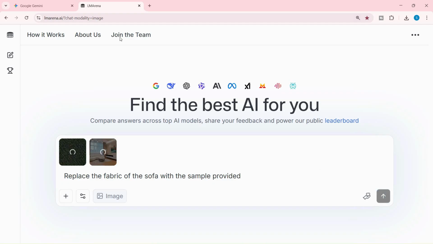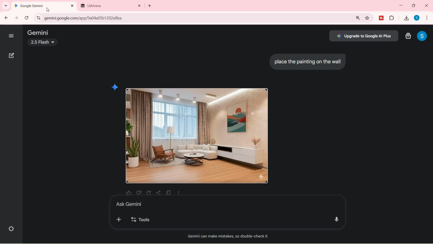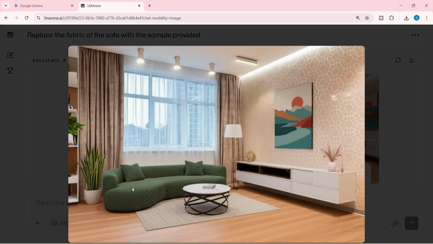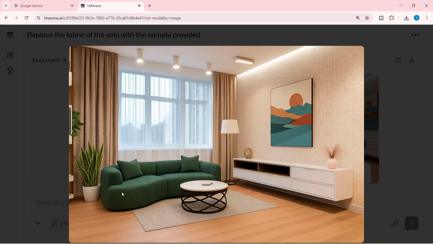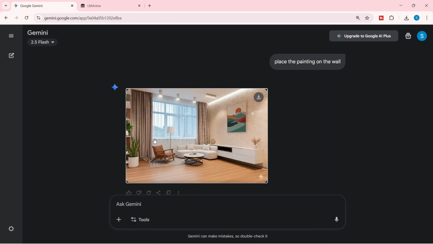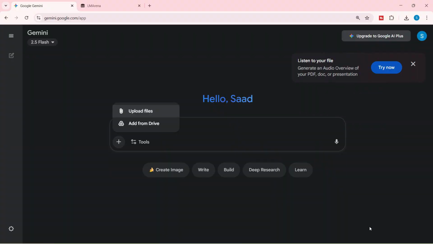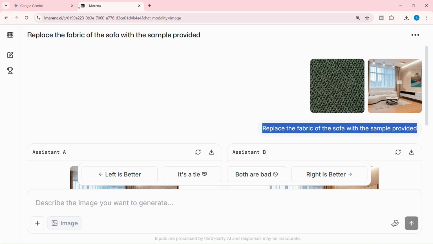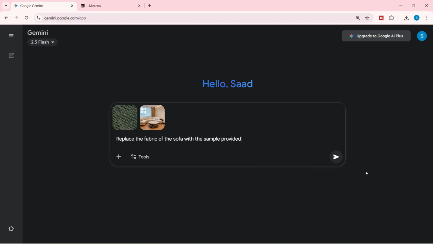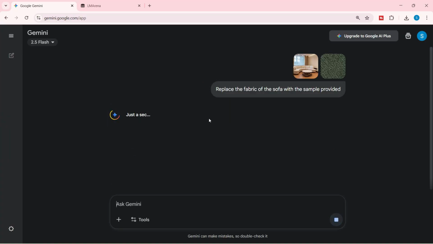And I just asked to replace the fabric of the sofa with the sample provided. Let's see the results. I'm using LM Arena. You can try Gemini as well. And look at this, guys. It has provided us two samples so that we can get a better idea on how this fabric will look on the sofa. Let's try the Gemini result as well. And this time let's upload this image where the sofa looks bigger. We will copy the same prompt, paste it here and hit enter.